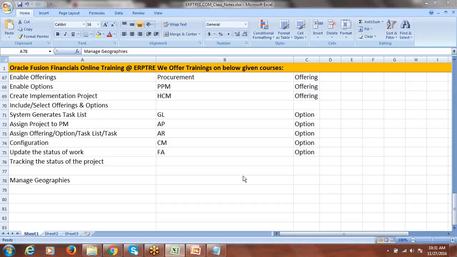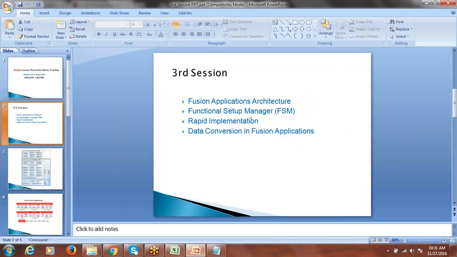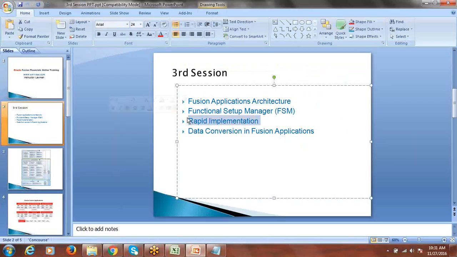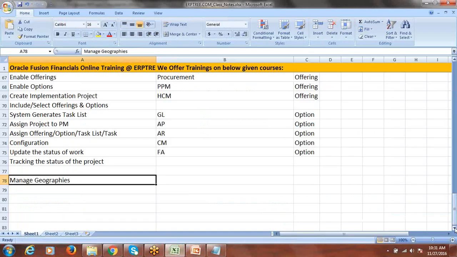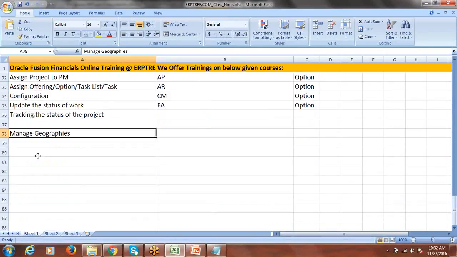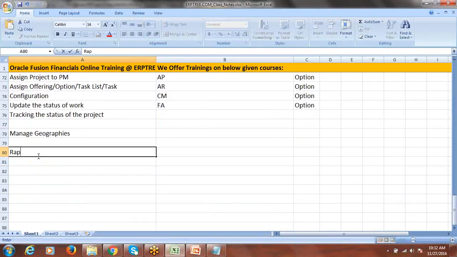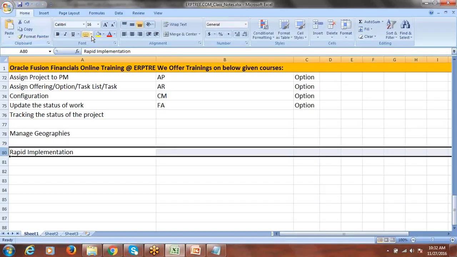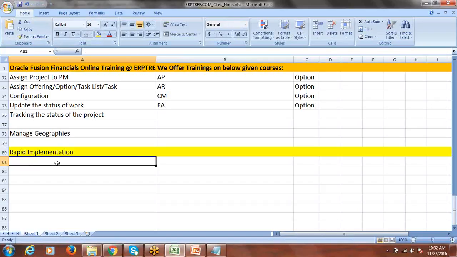No. And then we'll jump into the next point. So rapid implementation. It's very simple. These two concepts are very simple. When I talk about rapid implementation, the term itself says you can do the implementation on a fast track.